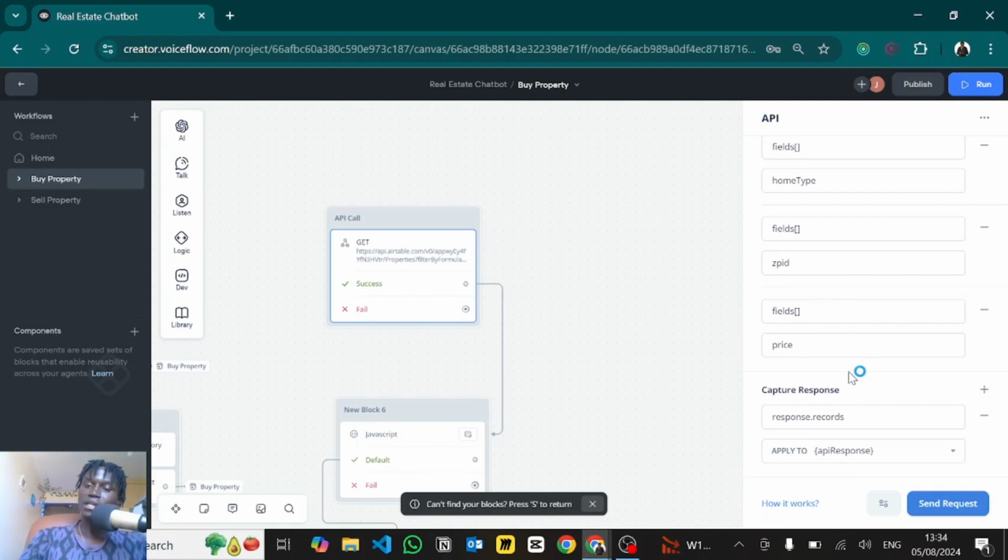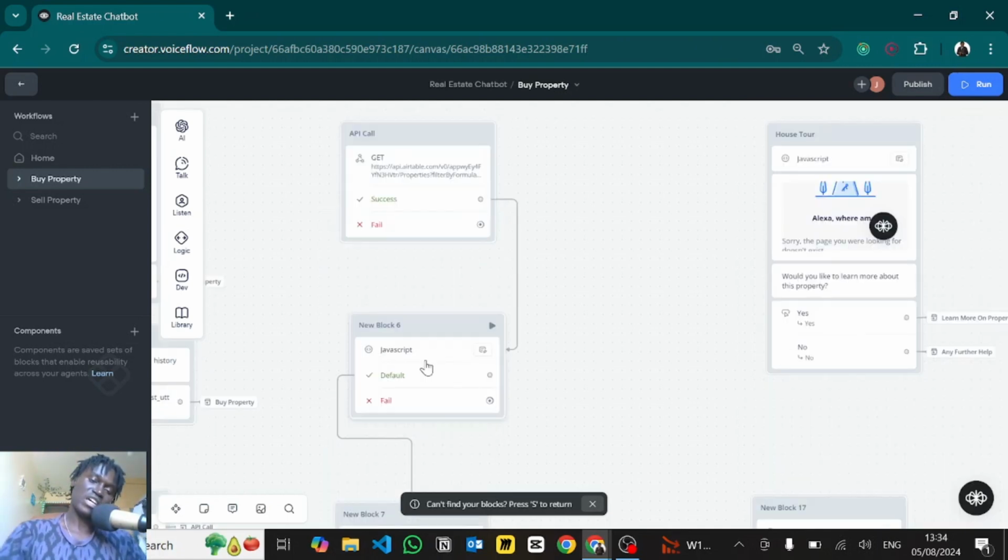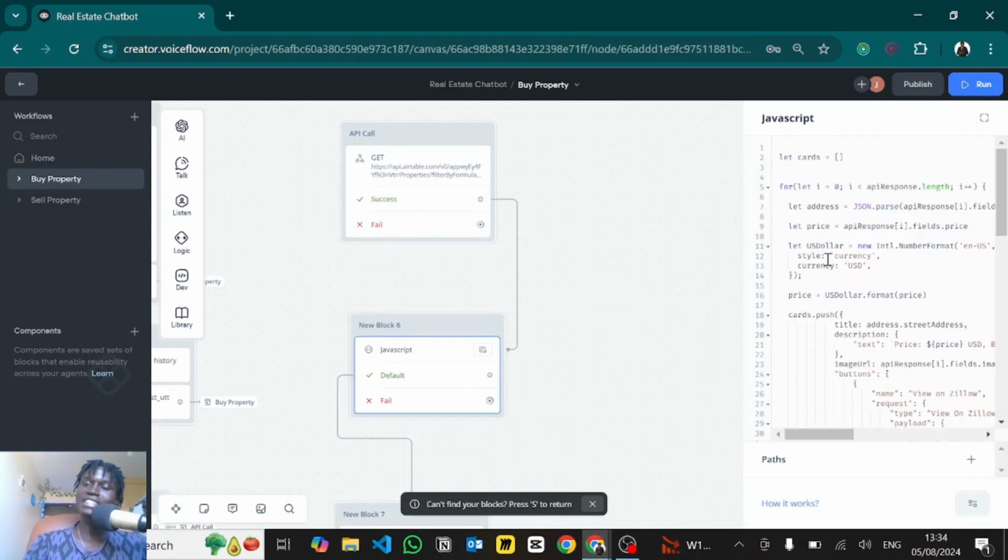Then here in capture response dot records. Okay, then save it to a variable called API response. So on your side, go ahead and create that. The next is a JavaScript that we'll use in order to display the carousel dynamically.